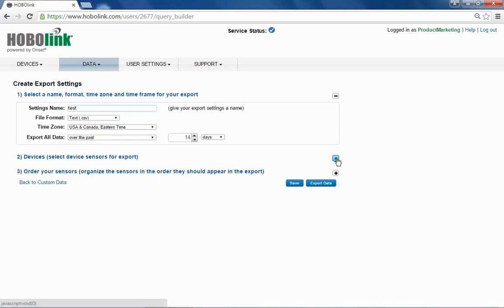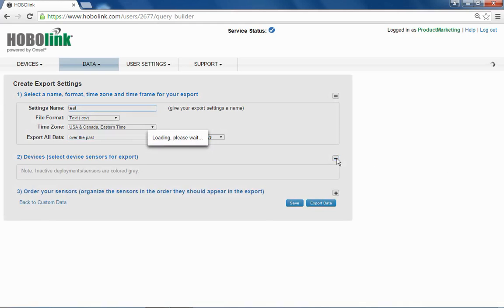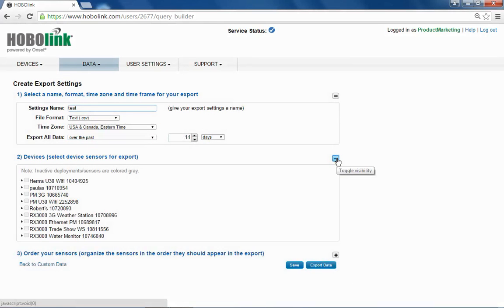The next step we need to follow, step number 2, is to select what devices we want to include in this export. Here are all of the devices that are currently in our account. We're going to select the weather station. If you check off this little box here, and then scroll down to step number 3, which is order the sensors, or organize your sensors as to how you want them exported.